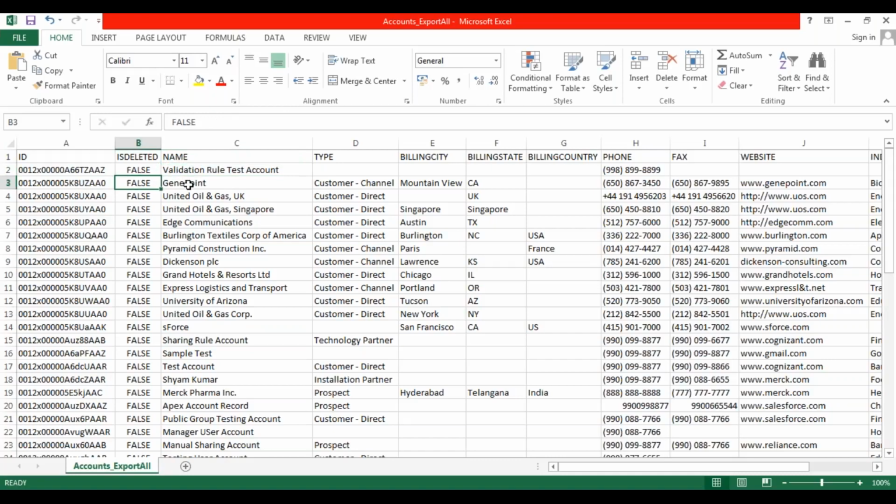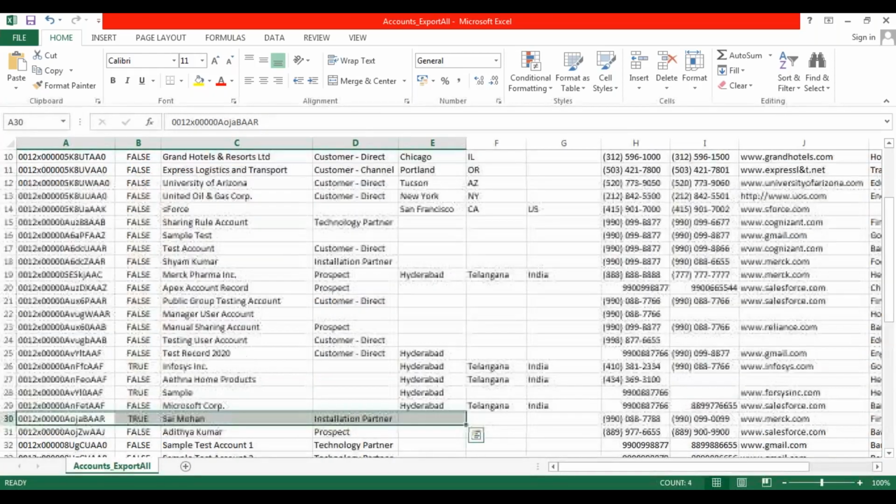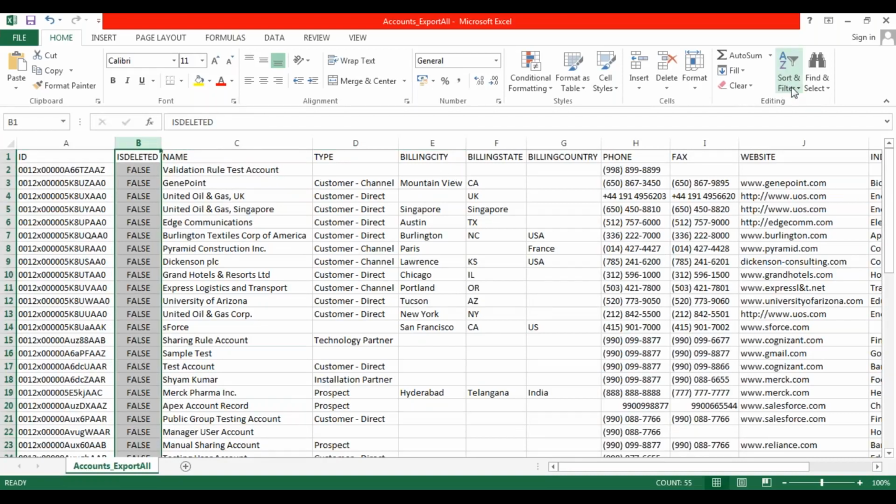This is also not a deleted one. This is also not a deleted one. When you come down here, we have deleted equal to true. That means this record is a deleted record. This record is a deleted record. Like that, we can differentiate. Suppose if you want to see only the deleted records, then you can add a filter on this particular column by using this Excel sheet. Click on sort, click on filter. We can add the filter on this one.